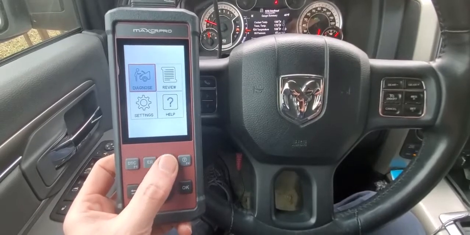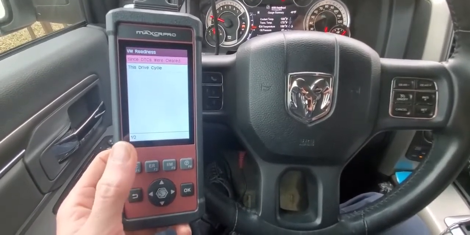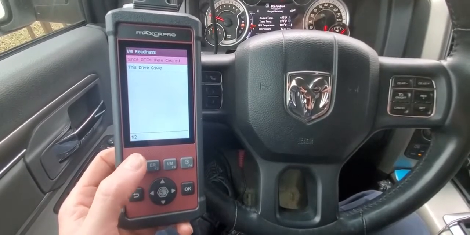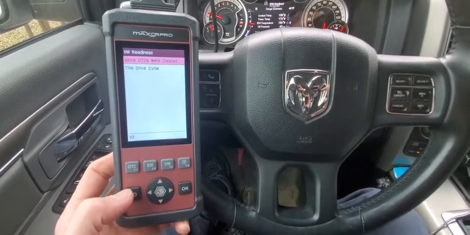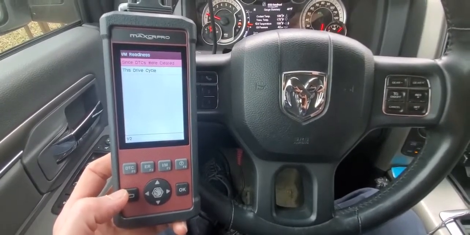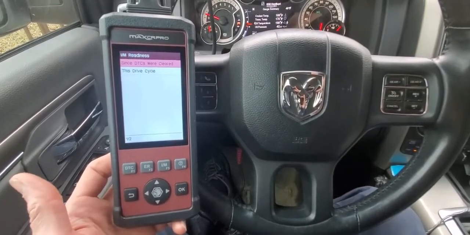And then IM would take you to the IM readiness page so you can see the readiness monitors since the codes were cleared last and or just this drive cycle. This drive cycle is good for making sure that you accurately repaired a vehicle. The monitor comes up and the light stays off.